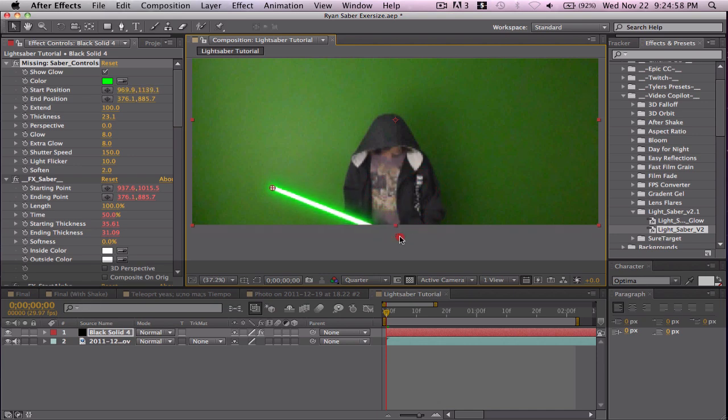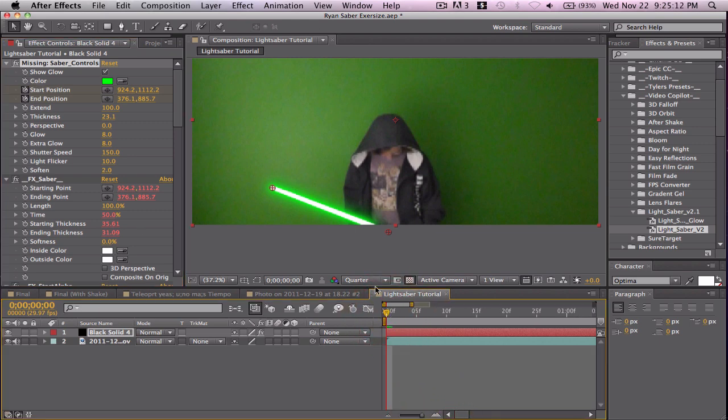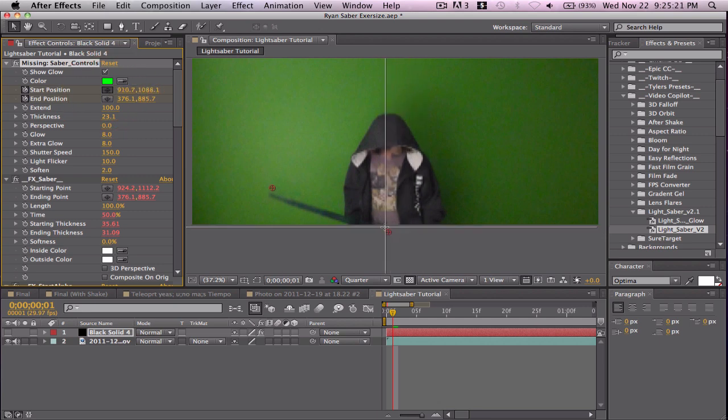Hit V, hit H to move it around. Doesn't really change anything. Just moves what you're viewing around. Now hit the stopwatch for the start position and end position under the effects controls for Lightsaber V2. Zoom in a bunch. Go one frame. You can hit page down if you have that on your keyboard. Yeah, you can either hit these X's. You know, this isn't working that well. Yep, you just drag things over. Whoops. Okay, there. That looks good.